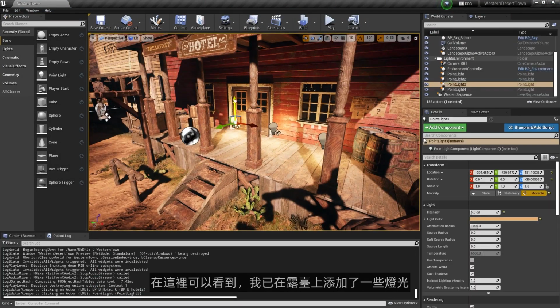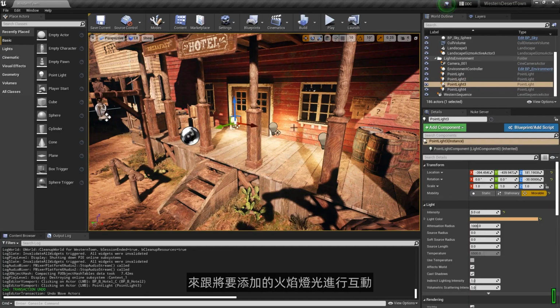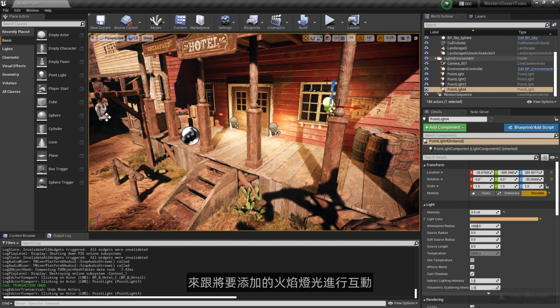And here you can see I have already added some lights on the terrace to get some of that light interaction from the fire that I will add.